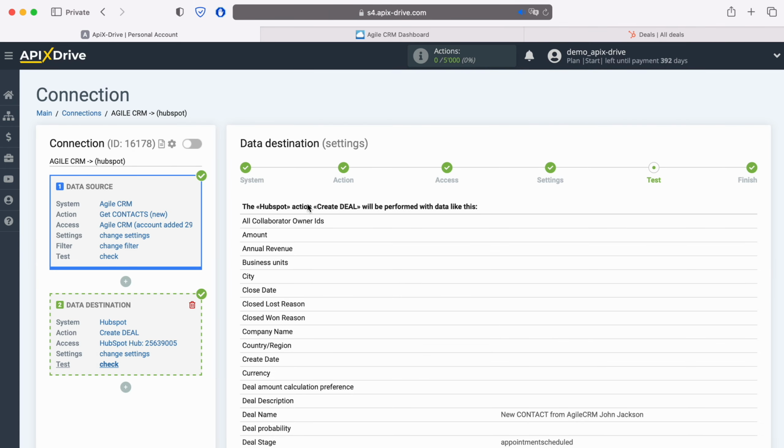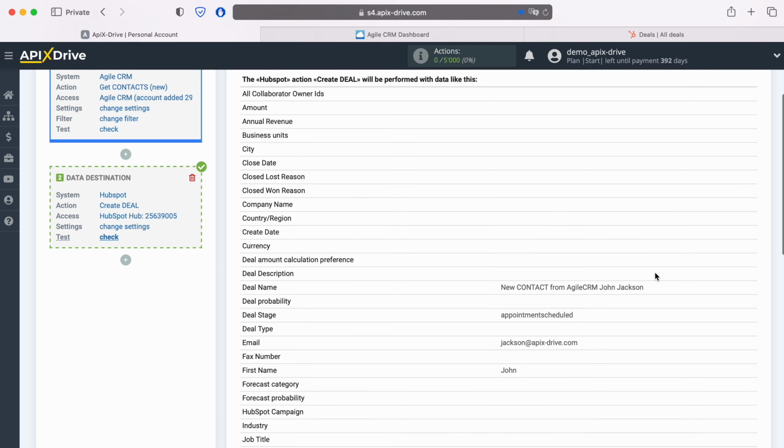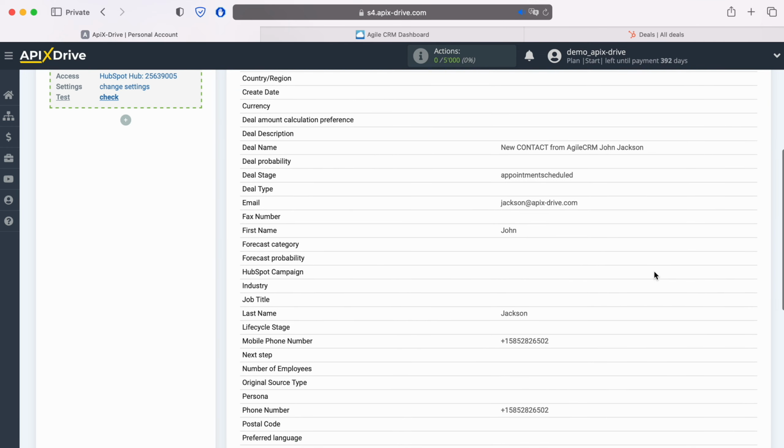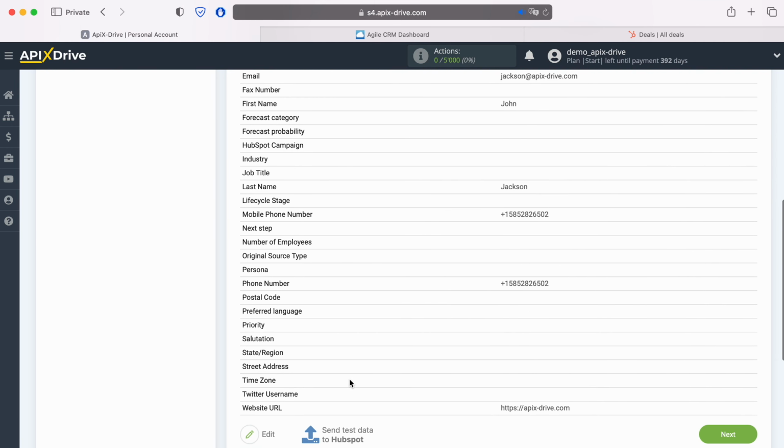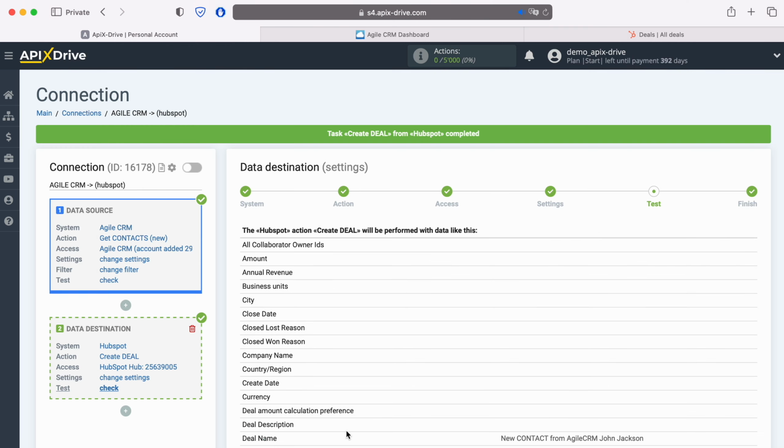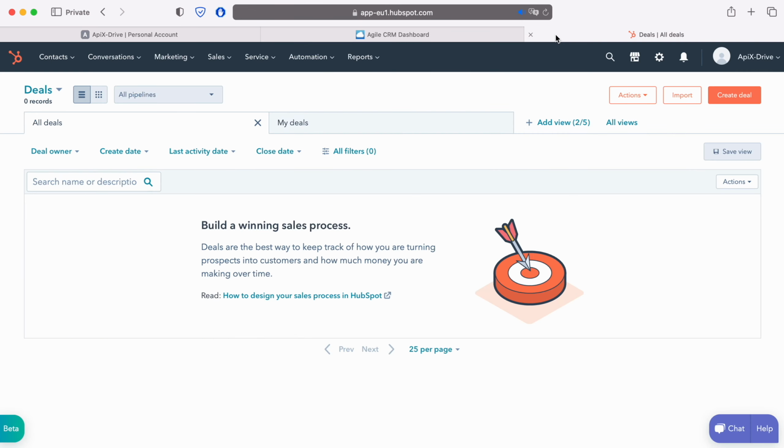At this point, you see an example of the data that will be sent to HubSpot as new deals for each new contact from Agile CRM. If something does not suit you, click Edit and you will go back one step. In order to check the correctness of the settings, click Send Test Data to HubSpot. After successful submission, go to HubSpot and check the result.